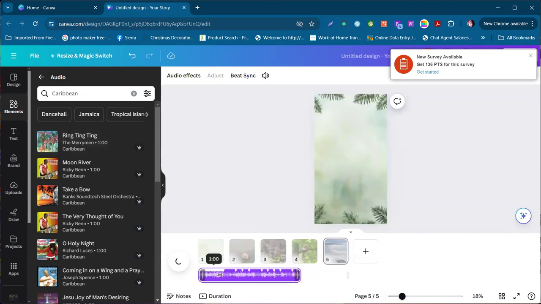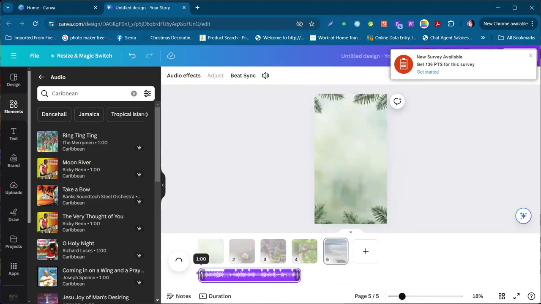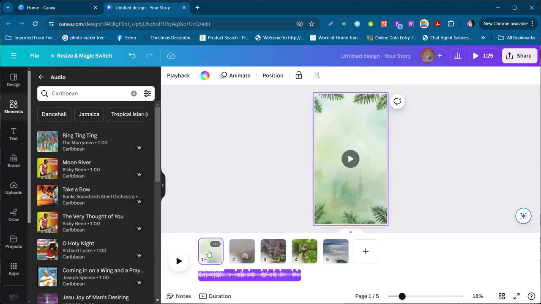We're going to extend this out a little bit. This says it'll play for a minute. It shows you a minute right here at the bottom. So it's a minute worth of music. So like I said, we want to cut these down. So right now they're set. What we're going to do is just click on these.